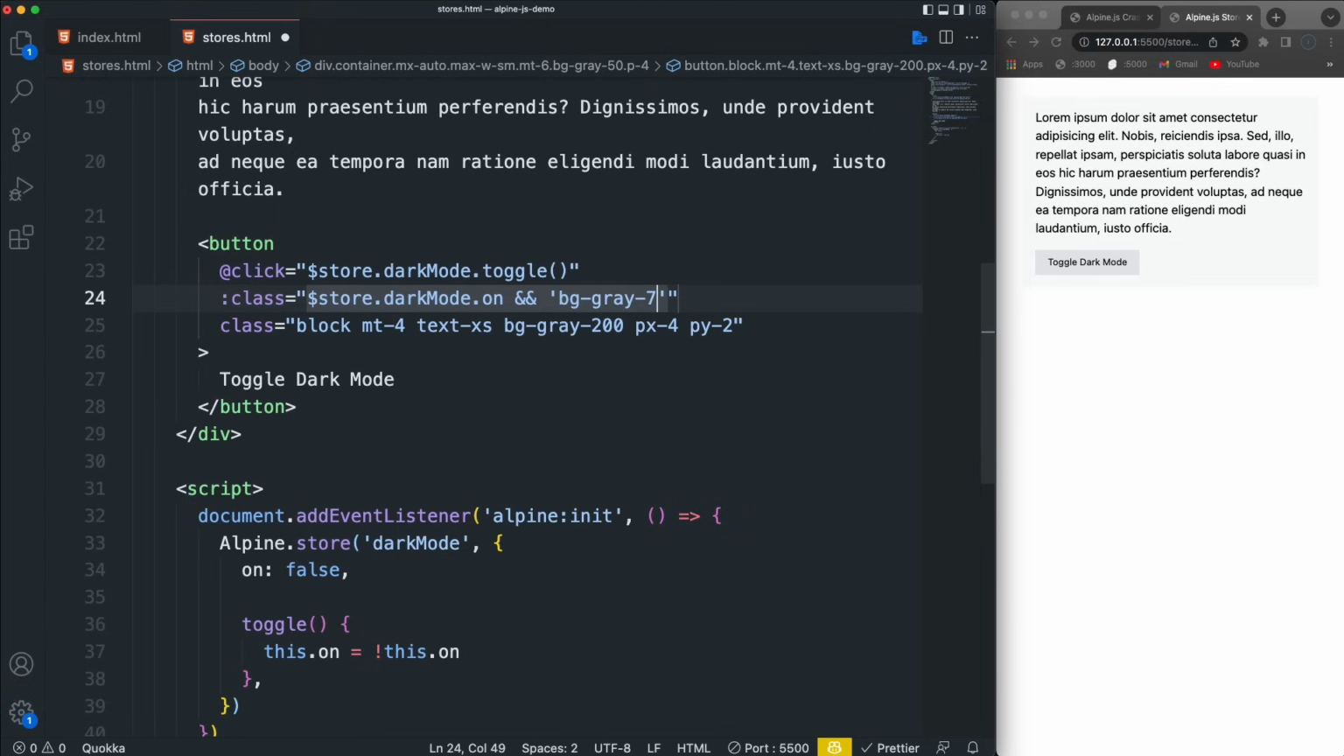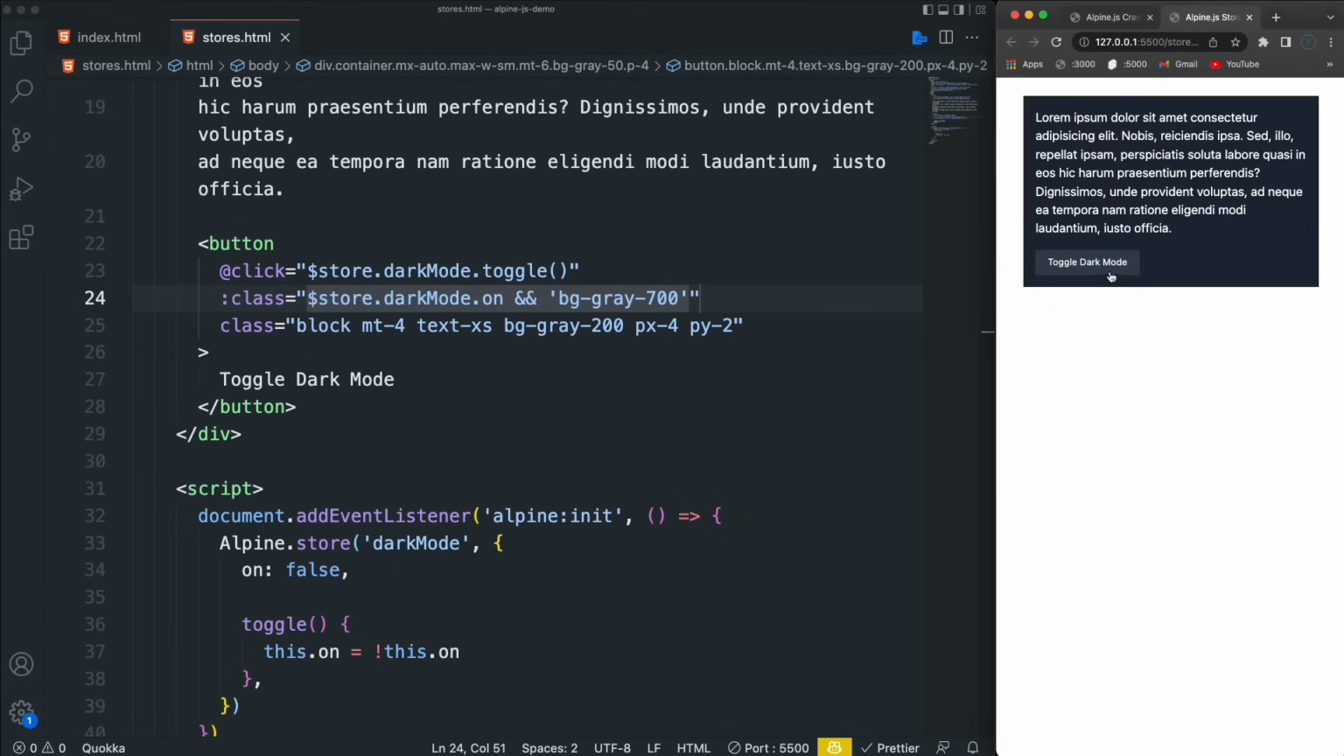BG-gray-700. So now if I click go to dark mode, it flickers like that just because of live server, so don't worry about that. But now we're all set, and we can just toggle dark mode. So pretty cool. And again, I think it's very powerful, but it's very simple as well.